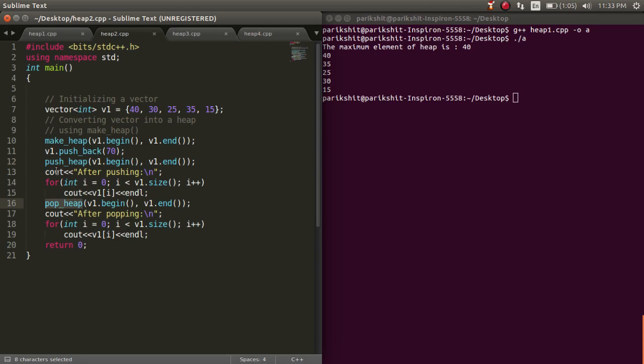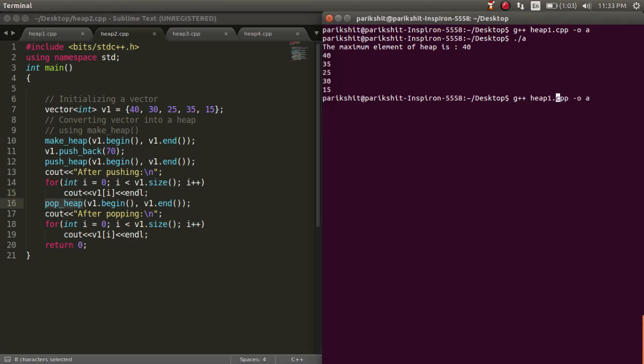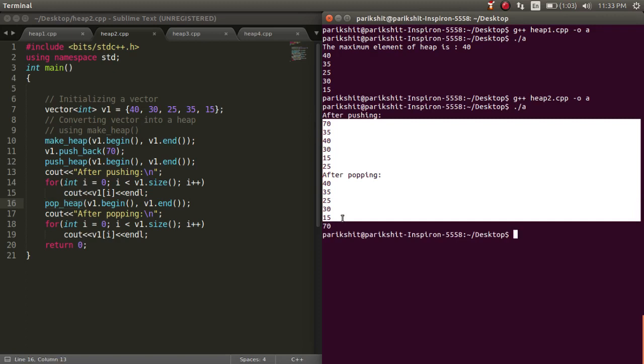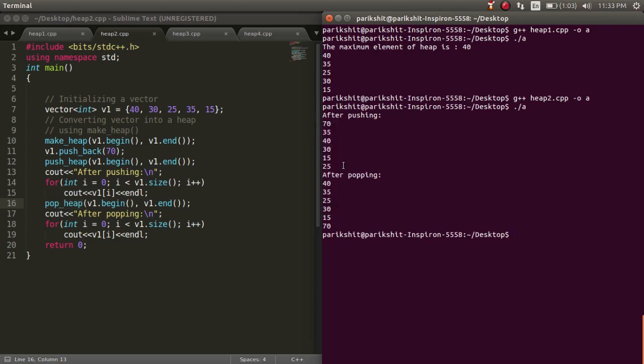Here, this is a vector in which I am pushing 70. Then I am using the push heap function with begin and end address passed in the argument. After this, we are popping an element from the heap using this command. Let's run this code. We can see that the heap changes accordingly on pushing and popping elements from it.